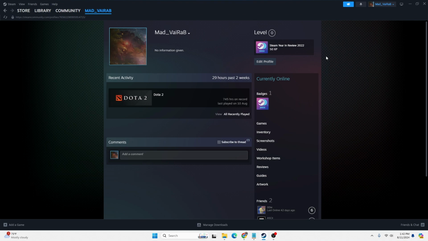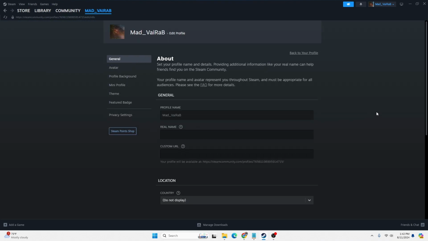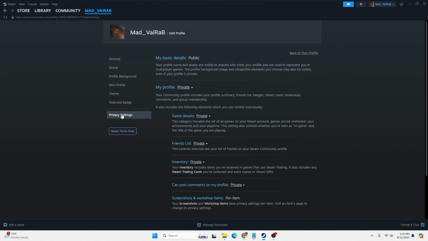Again, you will be required to click on the edit profile option, which is over here where my mouse is currently hovering. Click on edit profile, and you'll land on this interface where you can see the privacy settings available for us over here where my mouse is currently hovering. Click on the privacy settings, and this kind of interface will appear where you can see the friend list option available for us under the category of my profile.